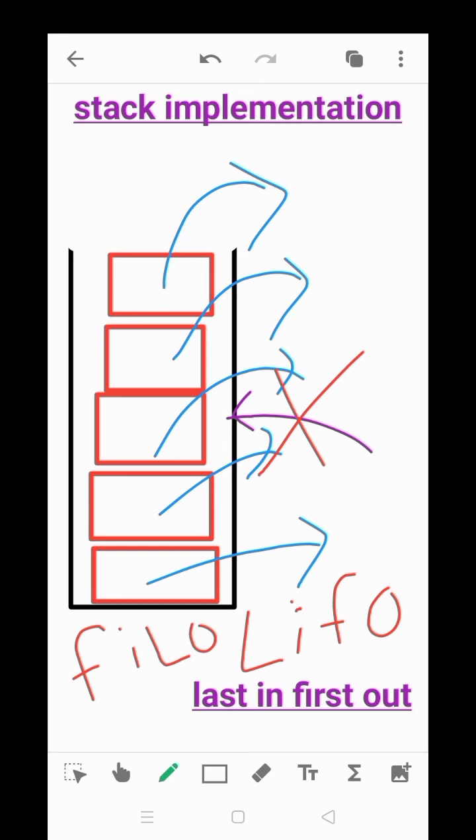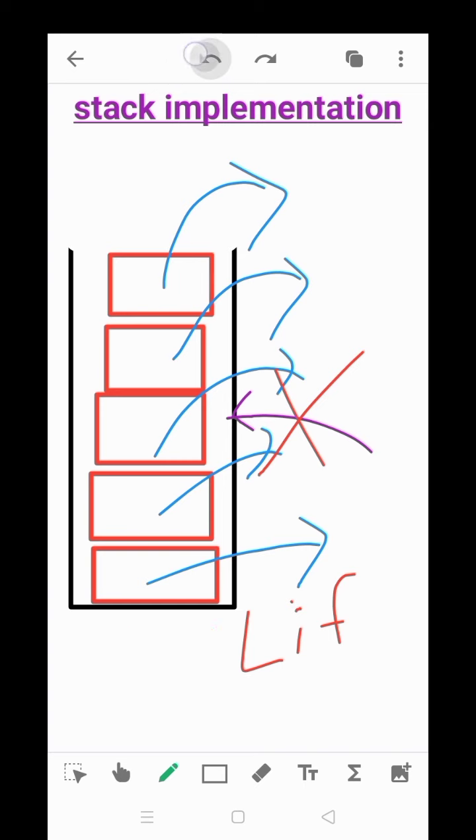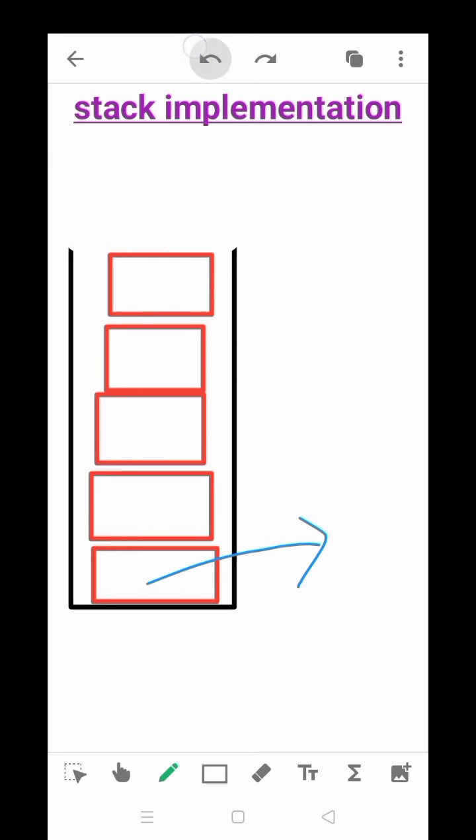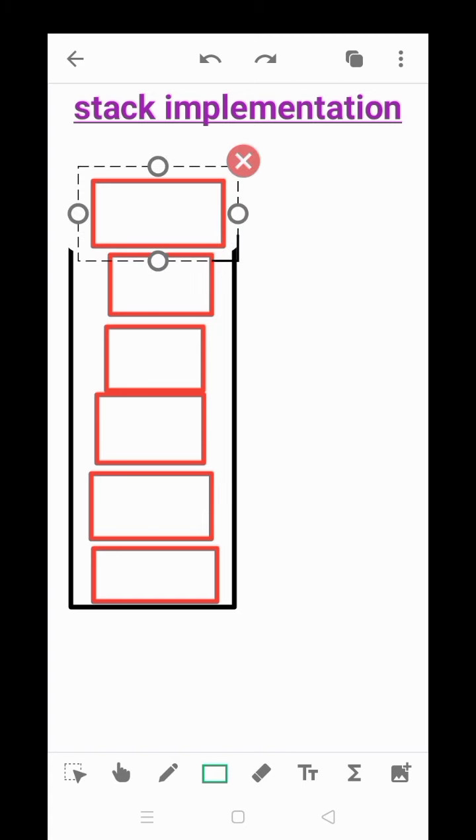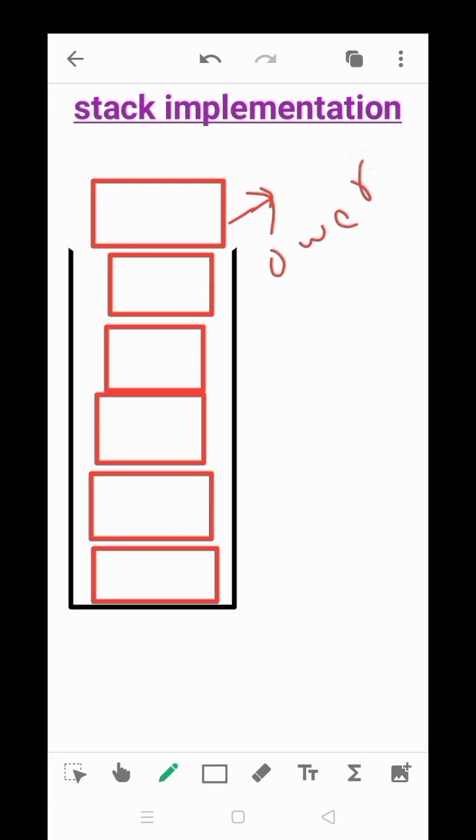So there are two conditions called overflow and underflow. We will discuss them now. Let us see here. Now the stack is completely filled. If you want to insert one more element, there will be a situation called overflow.